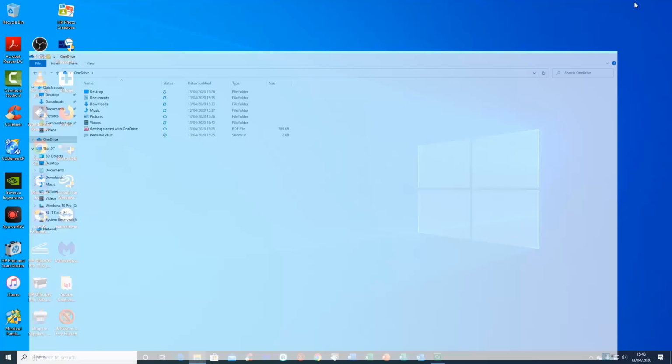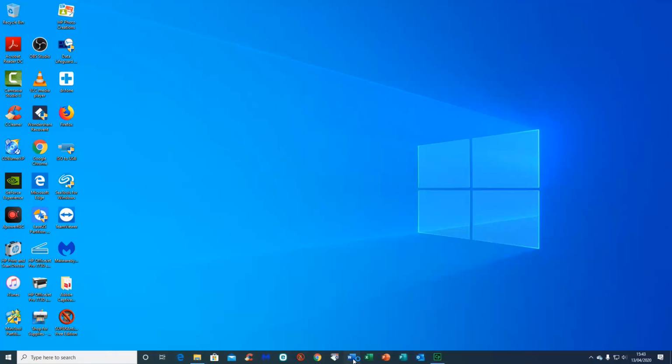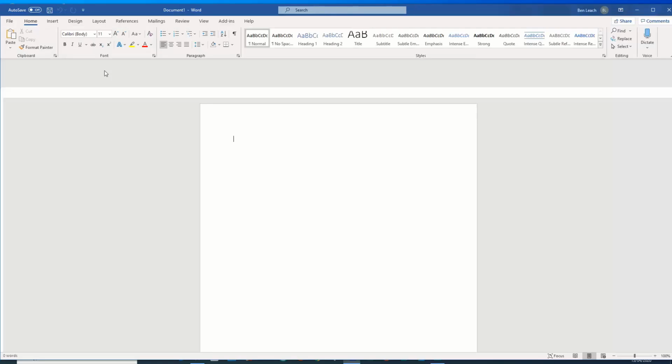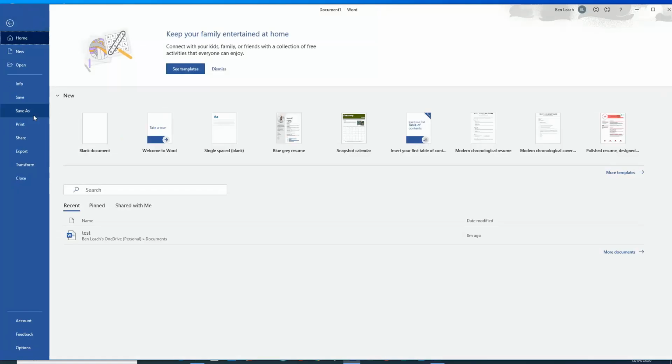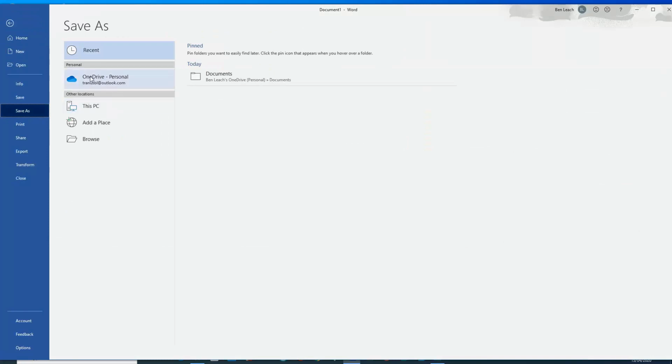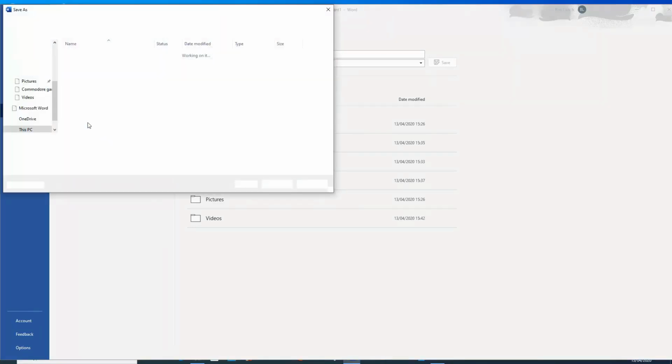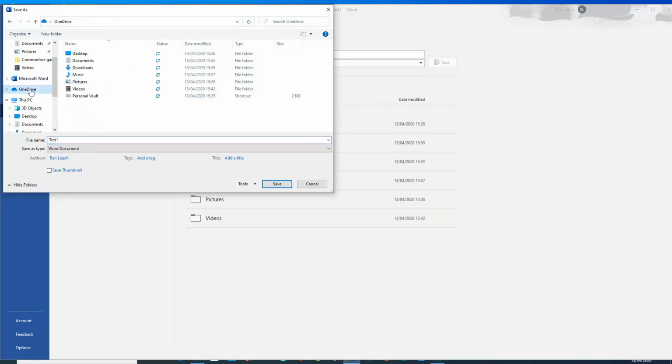So if I minimize this and go into Word, go into blank document, we're going to create a test document, for example. So click on File, Save As, and you see that OneDrive appears up here now. Click on OneDrive Personal, click on Browse, go to OneDrive, go to Documents, and then we'll create a new test file and call it test1, for example.